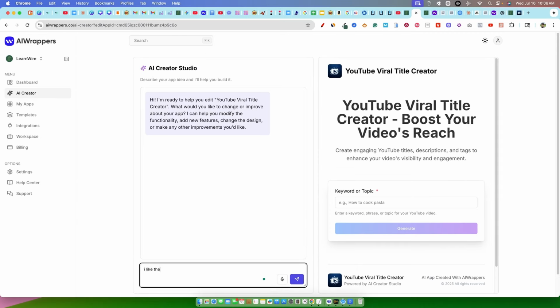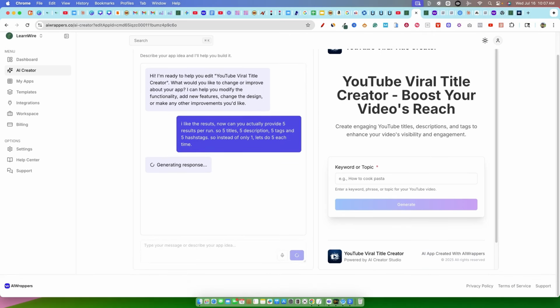I like the results. Now, can you provide 5 results per run? 5 titles, 5 descriptions. I'm being very specific, 5 tags and 5 hashtags. So instead of only 1, let's do 5 each time. And let's go like that and see what it can do. I'll be impressed if it can handle this type of edit.